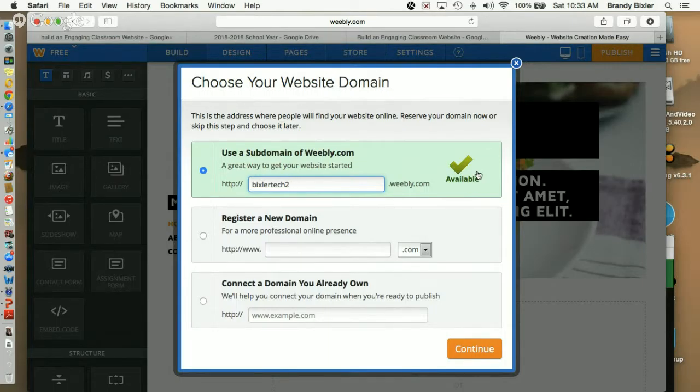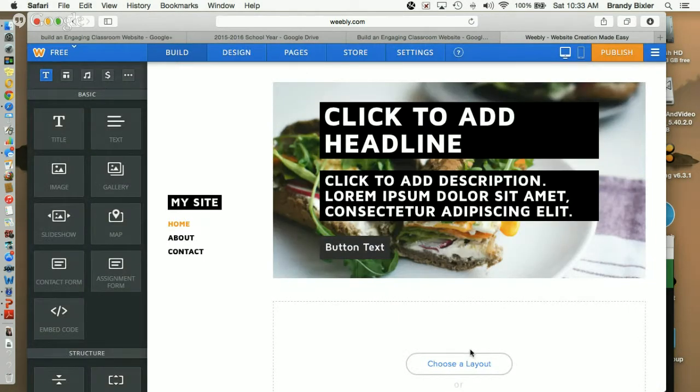I know the students, when they make their websites, they get really frustrated with this because they want to name it super cool stuff or Minecraft tips or something that everybody wants to name it. Then press continue, and then here's your page.